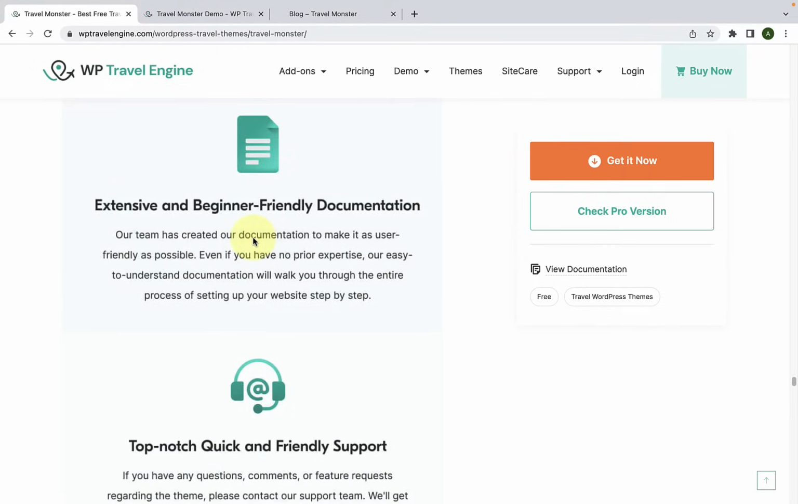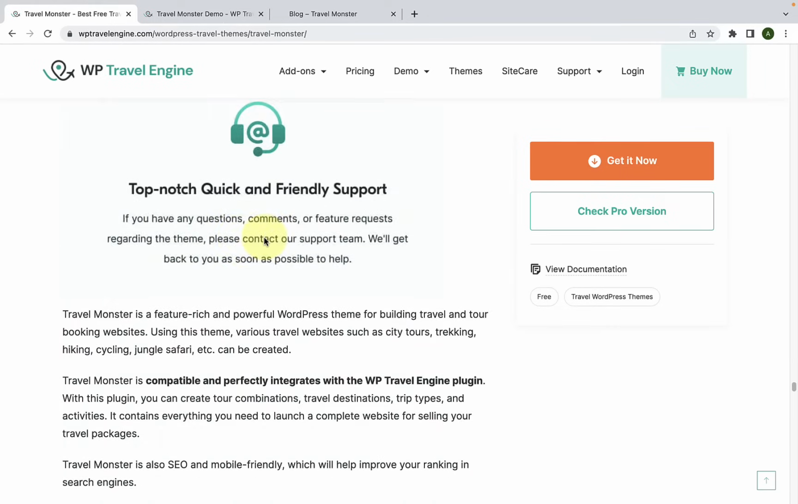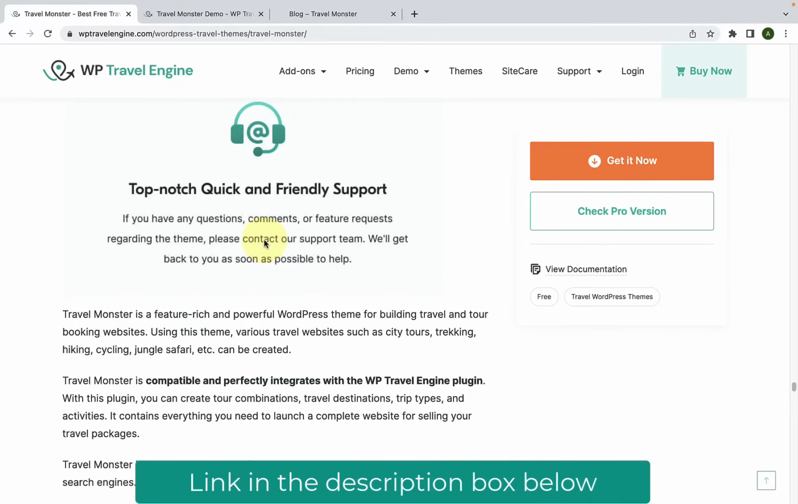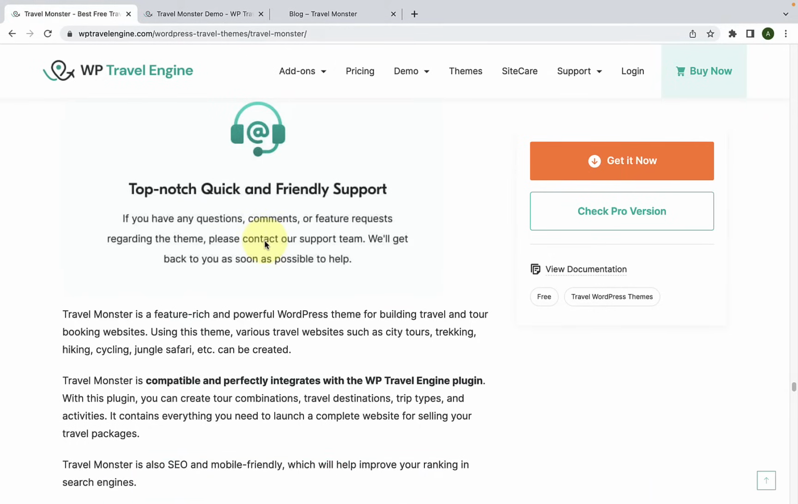With our extensive and beginner-friendly documentation, including this video tutorial, you will be able to get your site up and ready in no time. If you have any questions, comments, or feature requests regarding the theme, please reach out to our support team. I have also added a link in the description box below. Our support team will get back to you as soon as possible to help.